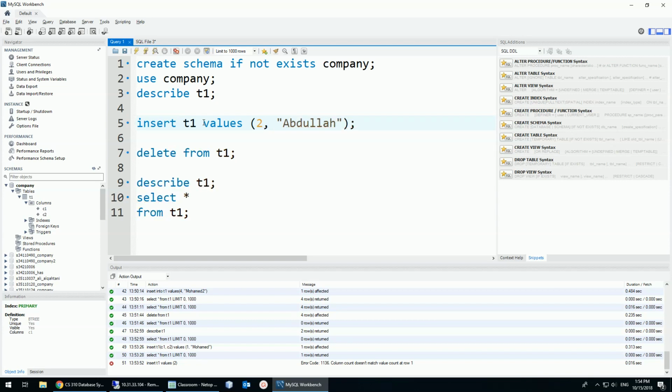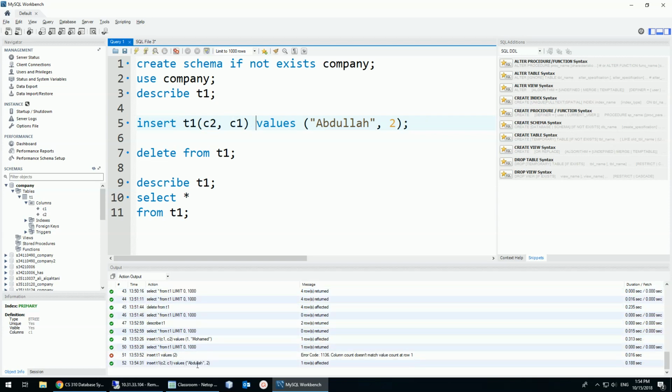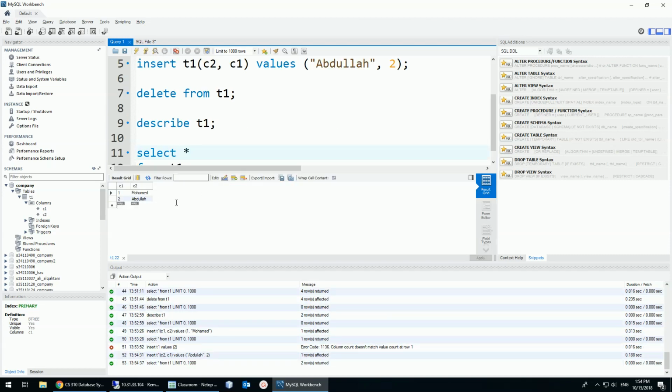Now let me just insert these two things. If I don't mention the columns, I need to be careful and put the correct order as they are created. But if I don't want to use the order that I created them in, for whatever reason, I can, but this time I need to mention that this goes in C2 and this goes in C1. So this is okay, as you can see, and I can select it again, and I can see now this is entered.